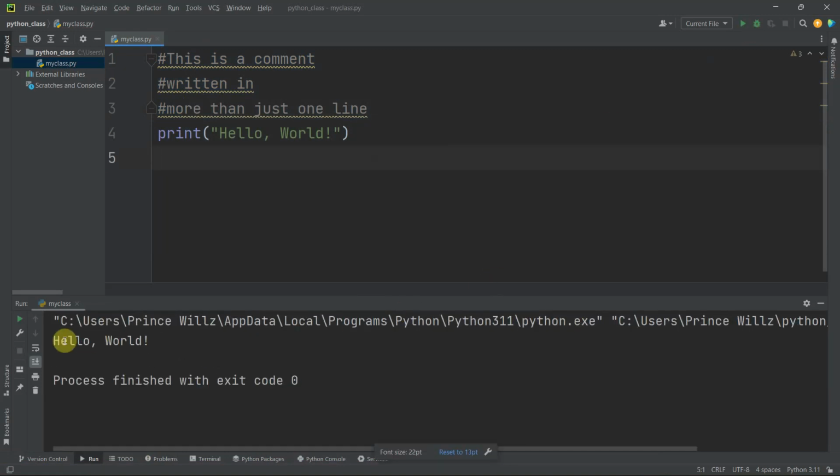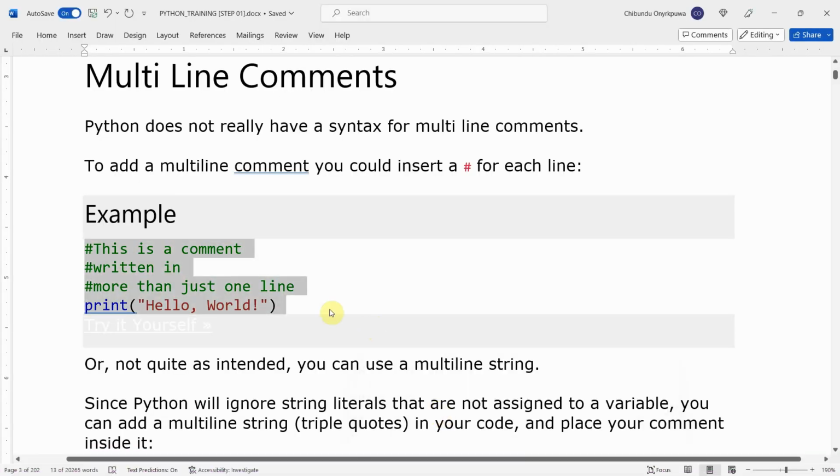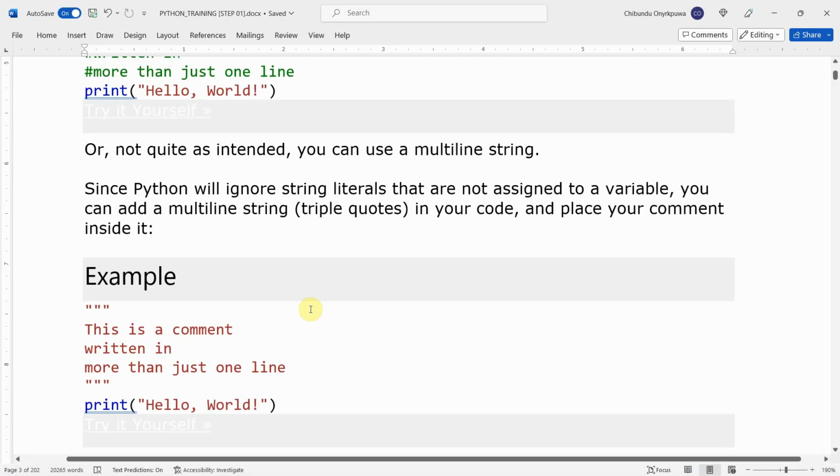You can see here, hello world. That was the only thing that was executed, but the others didn't work. That is how we work with comments in Python.